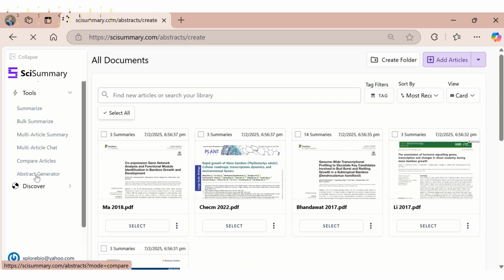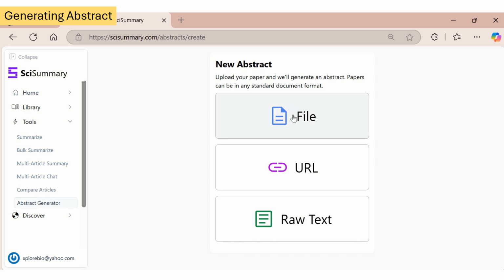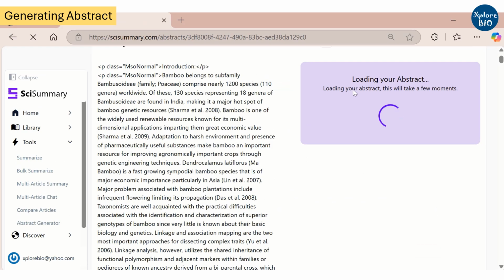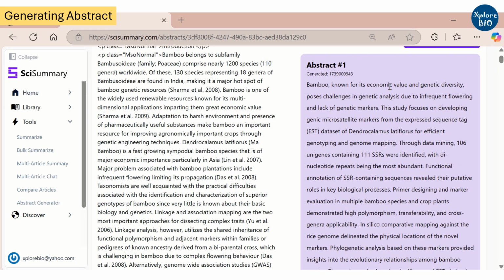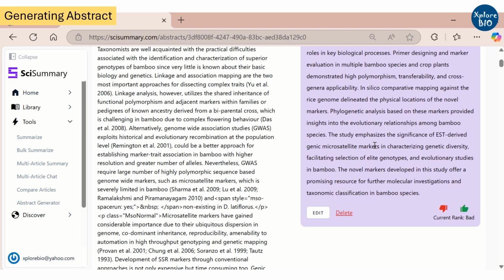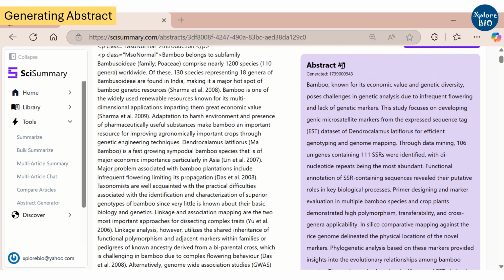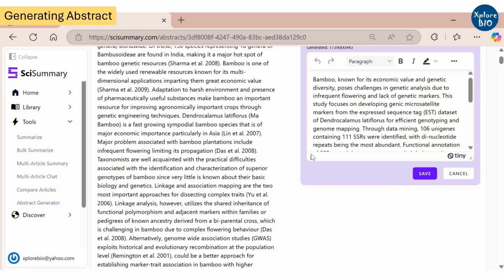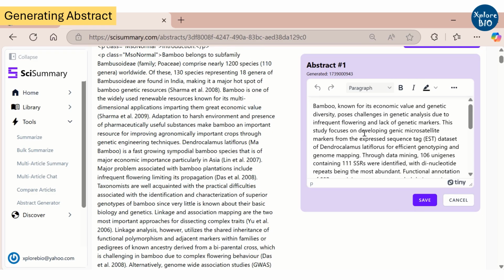You can generate an abstract for your research paper or thesis by uploading the entire document. You can also copy the entire text into the provided box and submit it. Within a few seconds, it will generate an abstract. After reading it, I can say it generates a good quality abstract that covers a brief background of the study, focus of the study, key results, and application of the work. You can review the abstract and edit it as per your need.